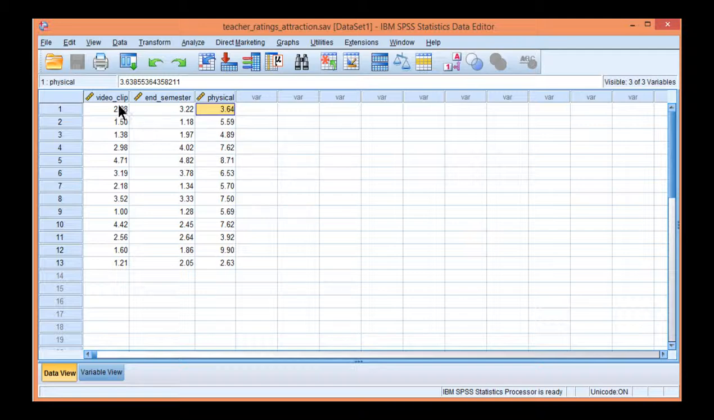So in this example, we have video clip ratings of the teachers on the basis of just 30-second video clips. Then we have the end of semester ratings provided by the students who experienced the teacher for the whole semester. And then we have, as the control variable, physical attractiveness of the teachers. And the sample size is 13 teachers.